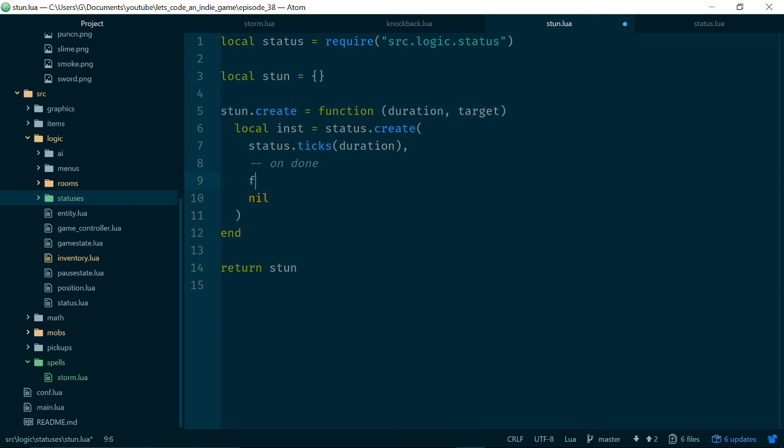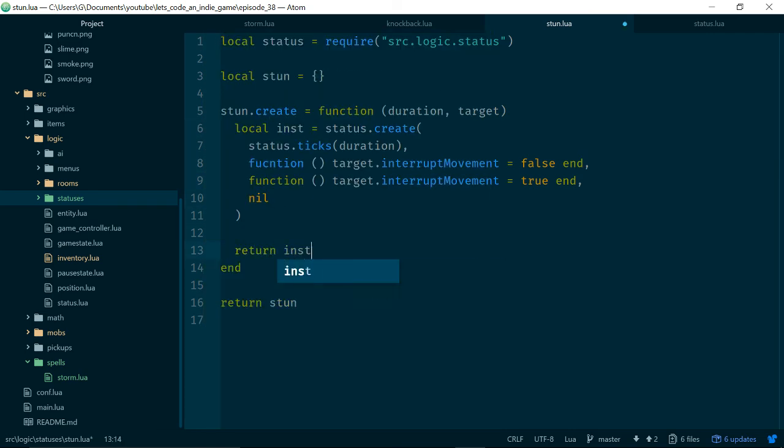So what we'll do is on apply, we'll have a function that says target.interruptMovement equals true. On done, we'll have a function that says target.interruptMovement equals false. And we'll just make sure there are commas after both of those. And we just need to return our stun function.